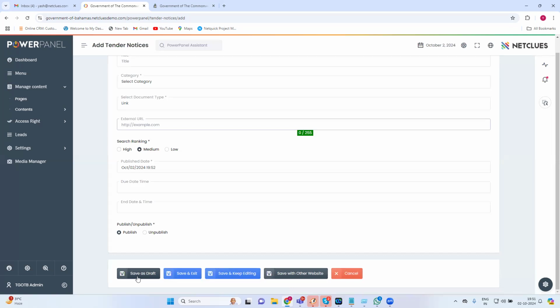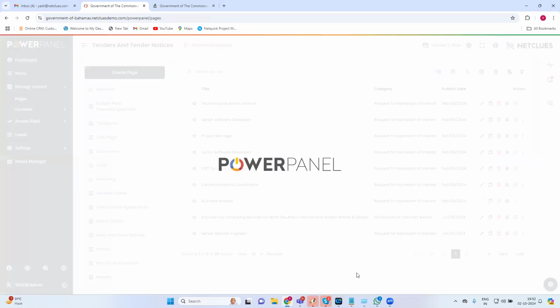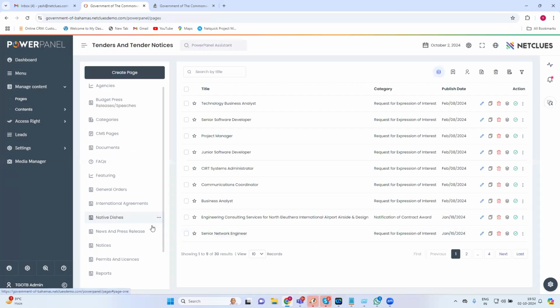So once you're creating a new entry, you will have an option to save it with other websites as well. Correct. So once you click it on the other website, it'll ask you which website you also want to get this associated with. Correct. And then that is cancel. So this is all about the tender.